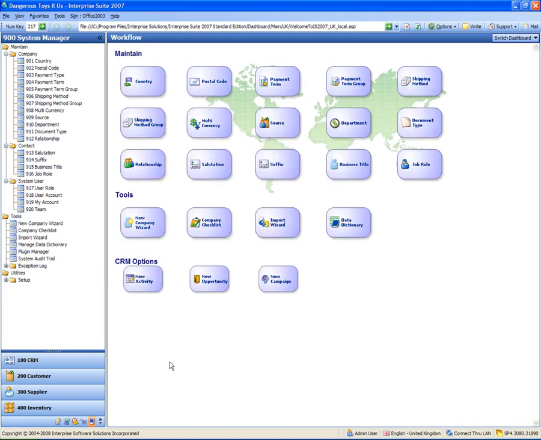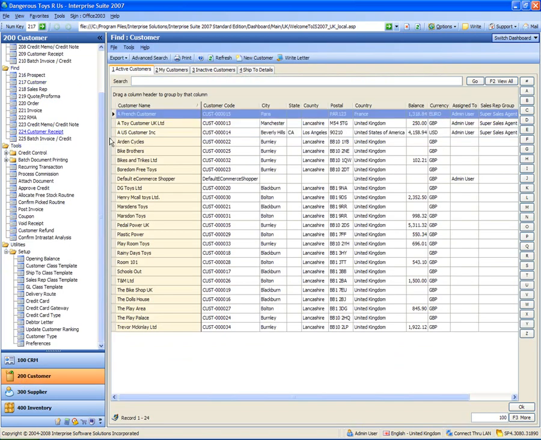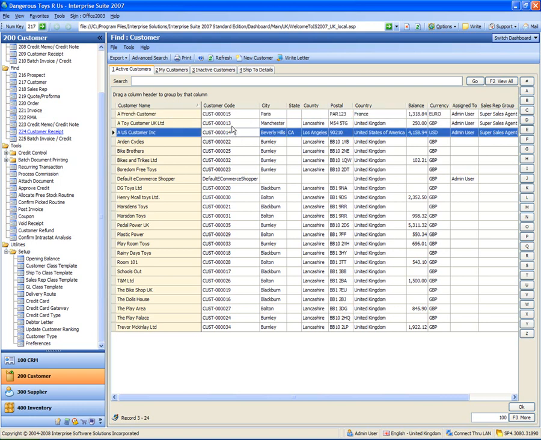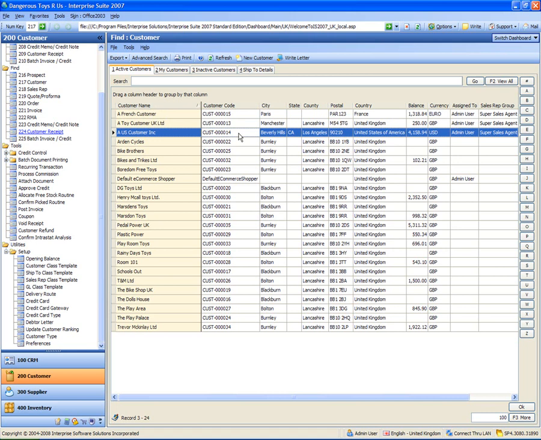So if I now go and have a look at my French or US customer, I will now see that I've got balances against them, whereas I wouldn't have before. So that concludes our customer setup module. The next video will cover supplier setup.